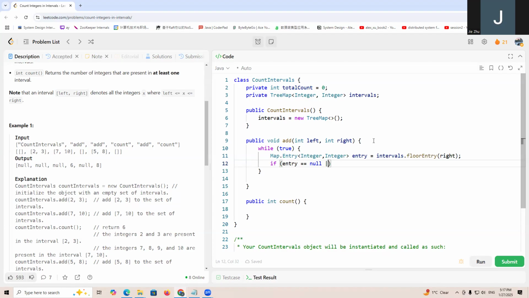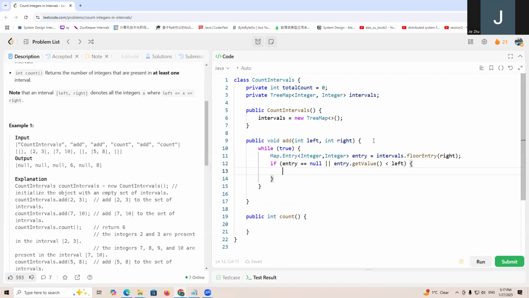Or we'll see entry.getValue(). If this value is smaller than left, that means there is a smaller interval, but there is no intercept, then we can break. Otherwise, we try to get rid of the older entries.